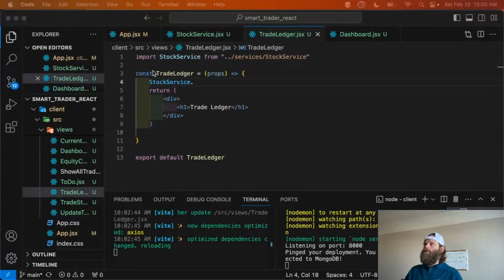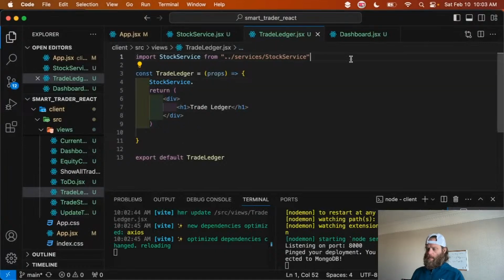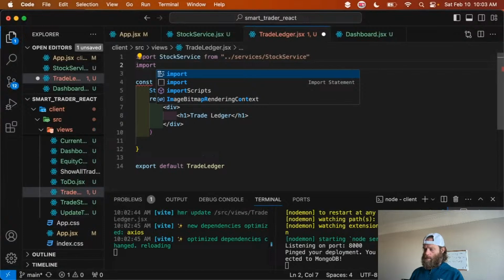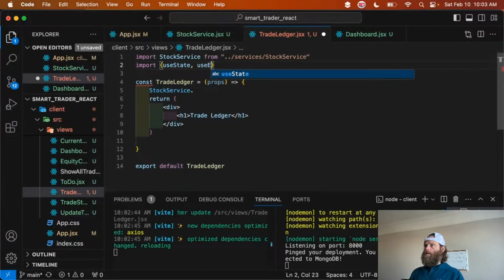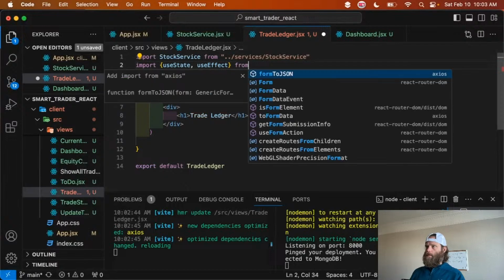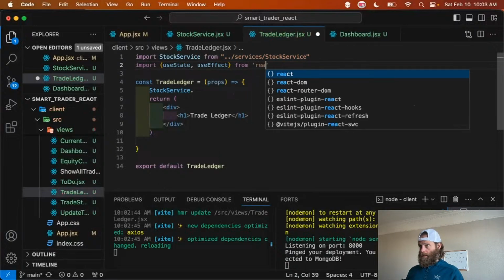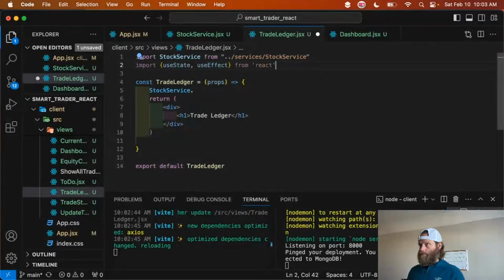Okay, all right, so we've imported stock service. We're going to need to import useState for this, and we will need useEffect. I don't know why these aren't automatically imported. Usually it just does it automatically. That's okay. Oh, maybe because I don't have them in here yet.